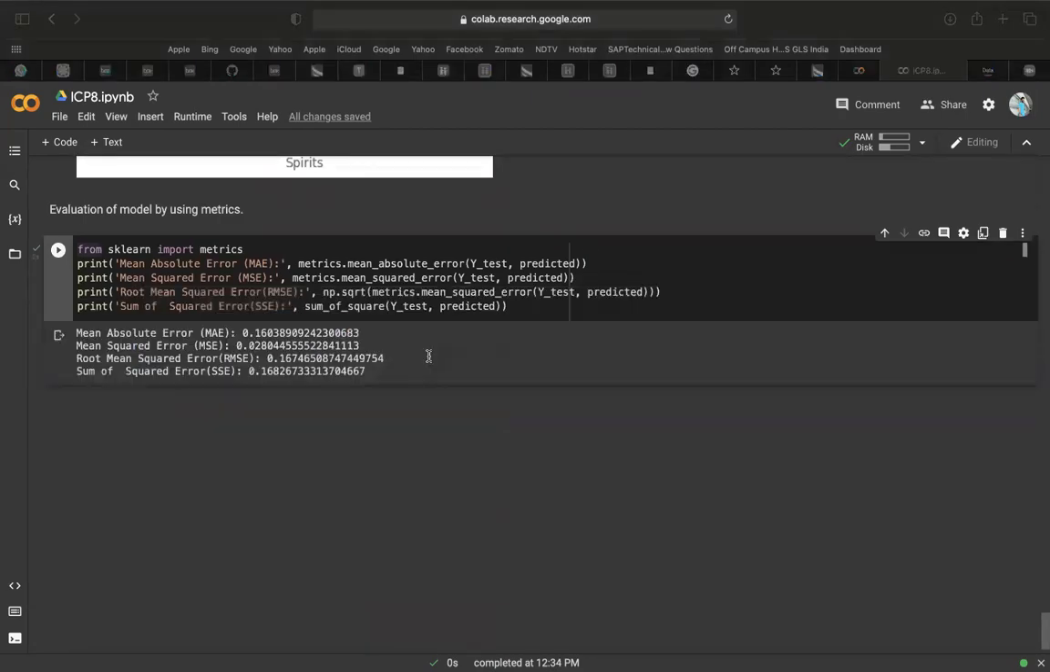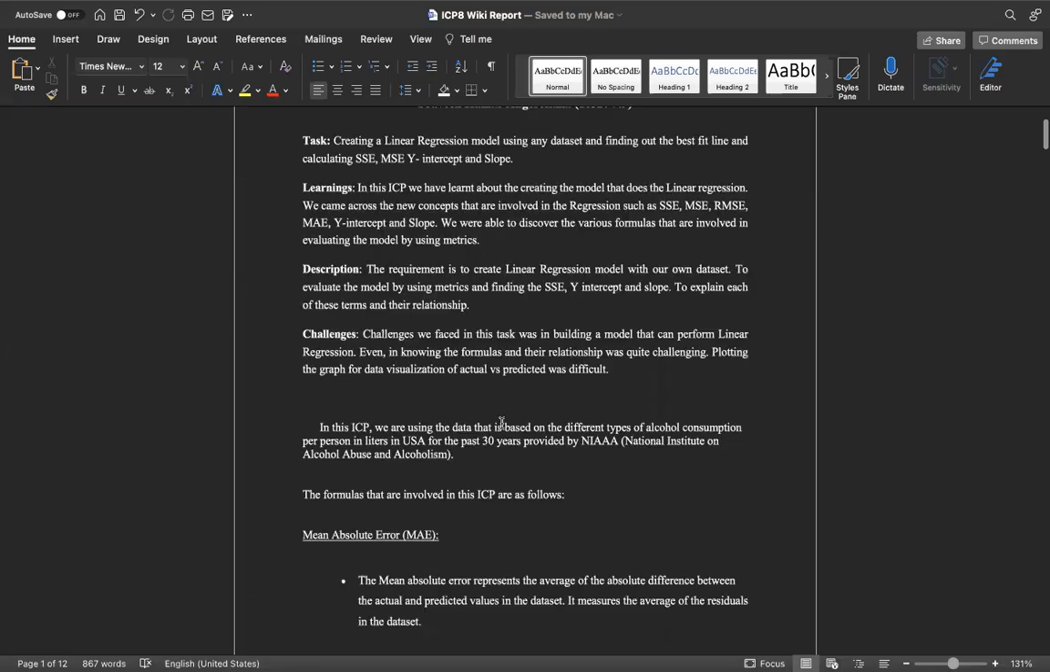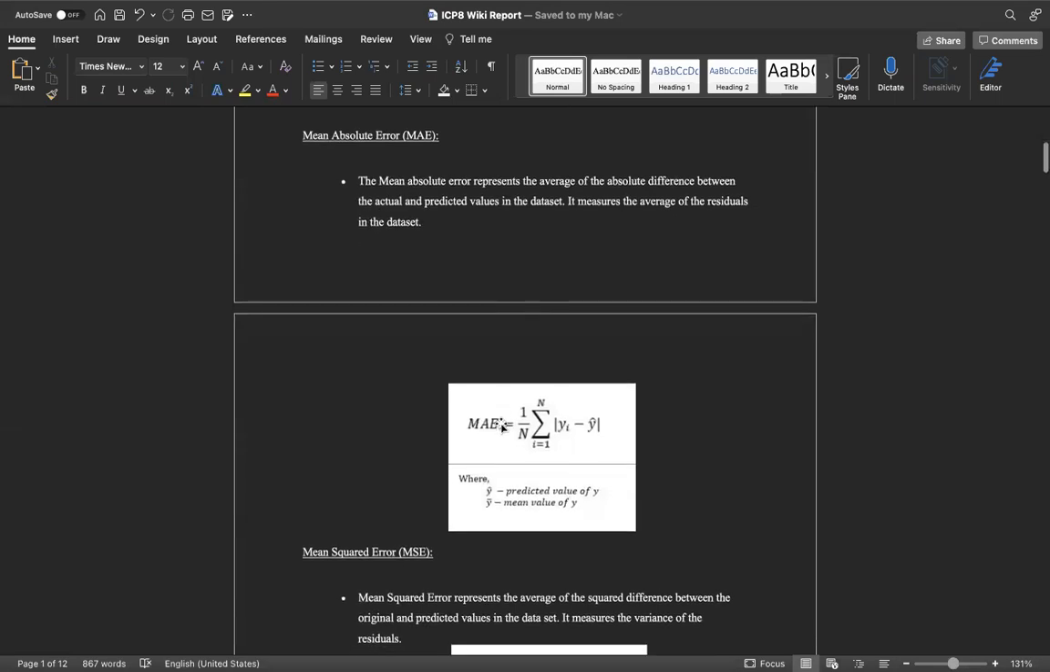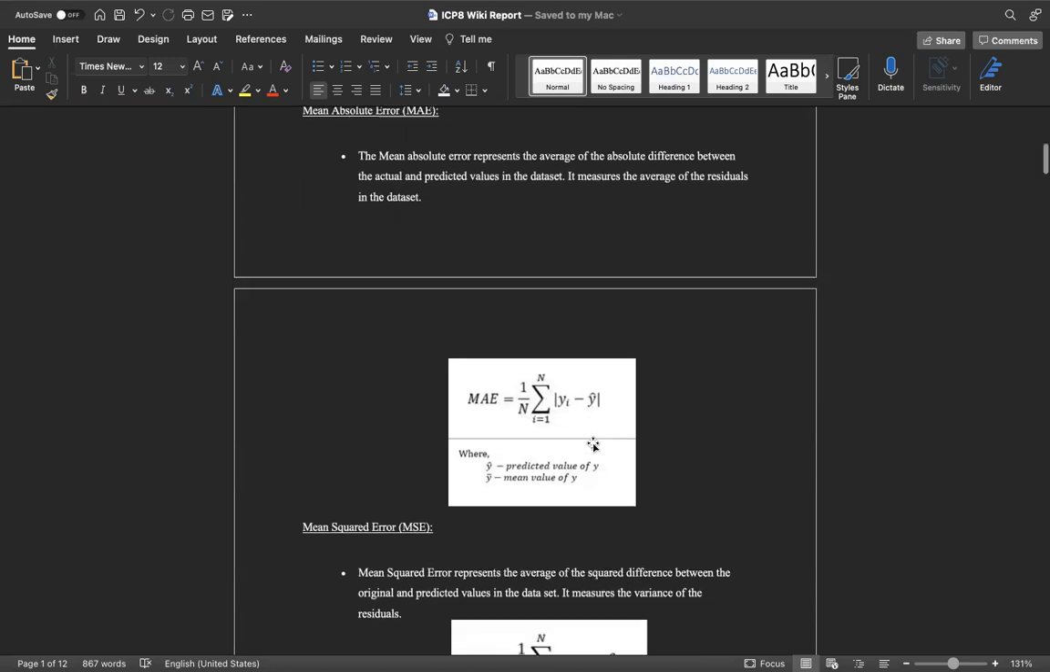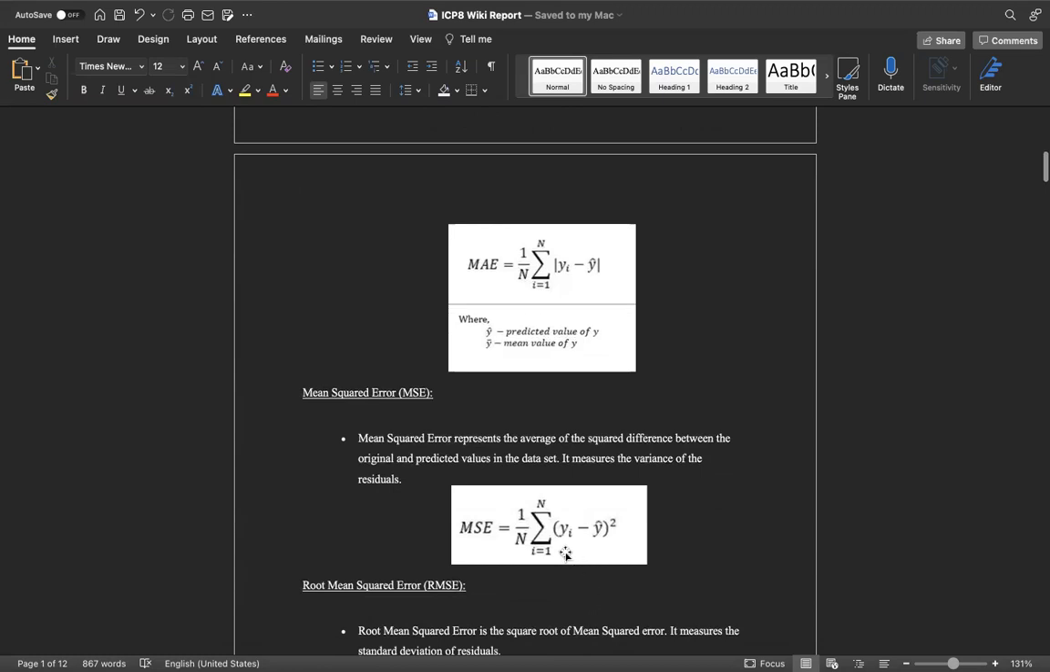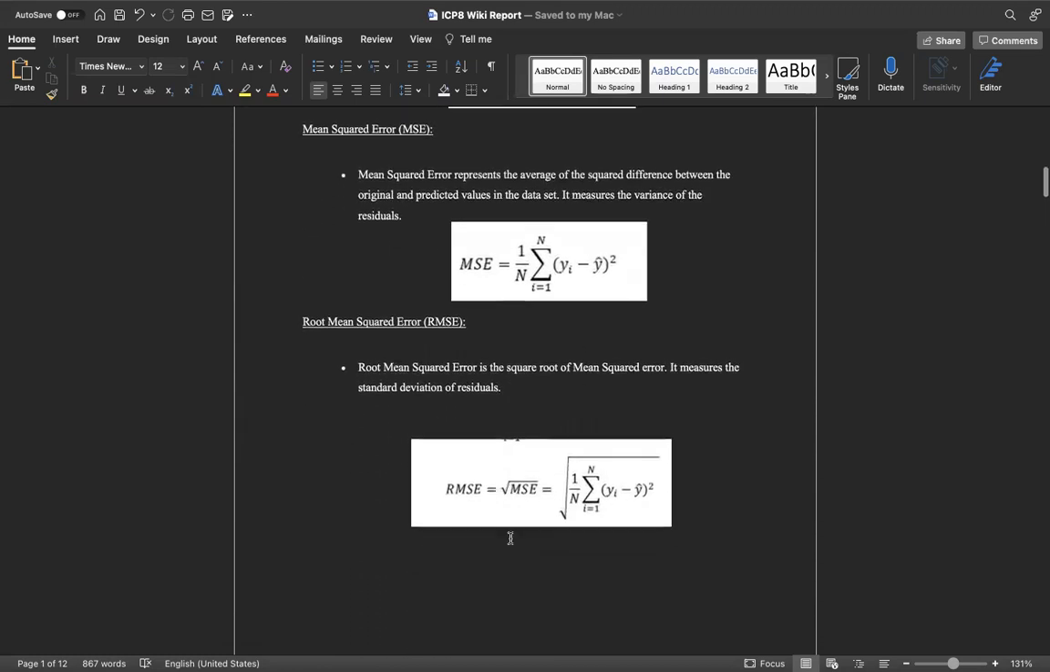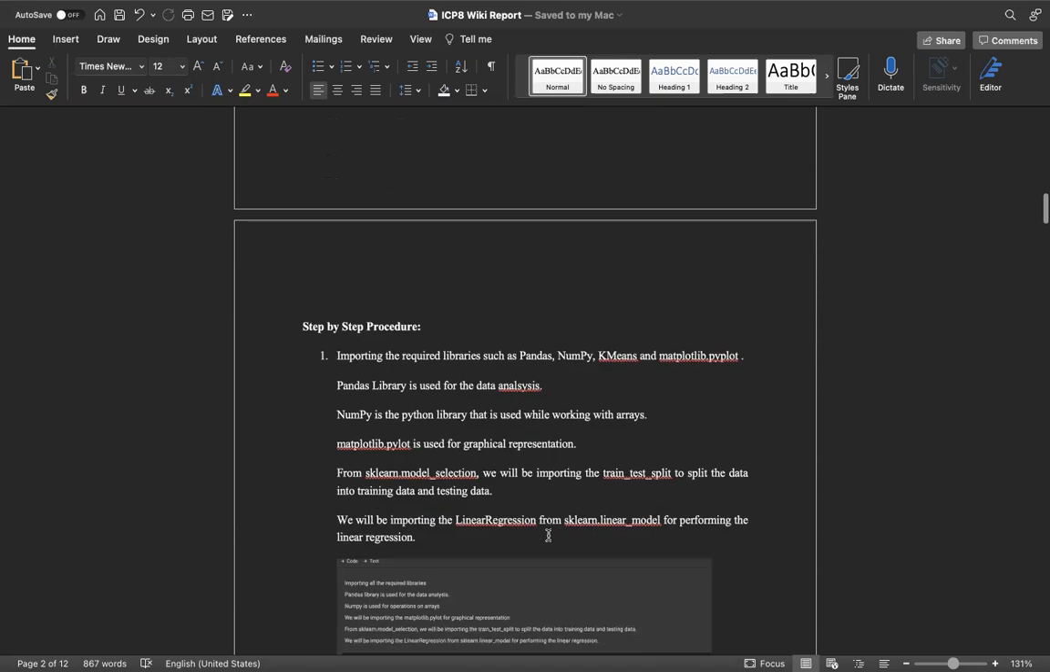Coming to the document, these are all the formulas that are used. For MAE, it's 1 by n, that's the average, and sigma of yi minus yi hat. Similarly, mean square is the square of the values. For RMSE, we are using this formula.